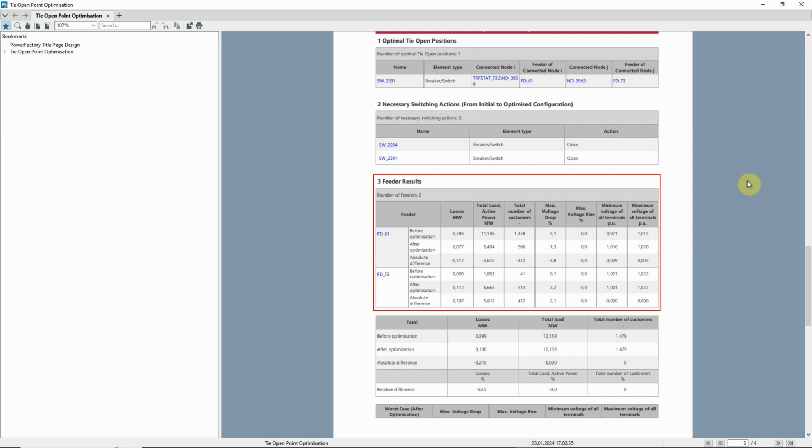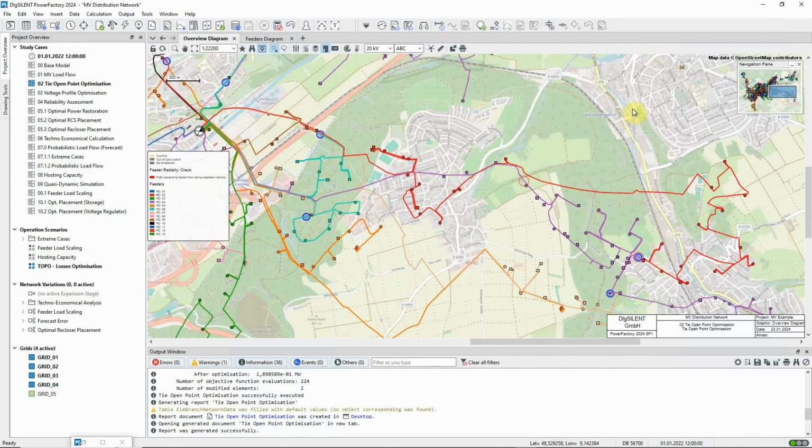This is a table of feeder results such as losses and total load, showing values before and after optimization and the differences. If you deactivate the operation scenario, the switch positions will revert to their original states.